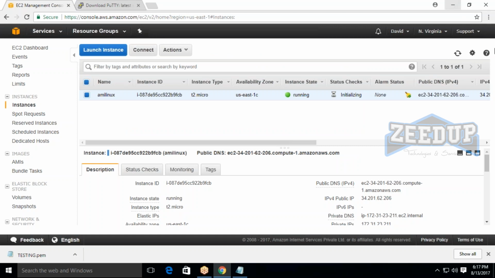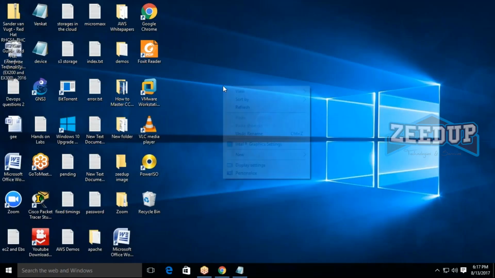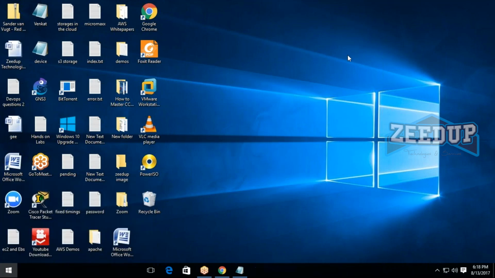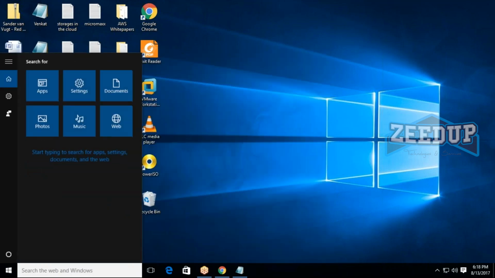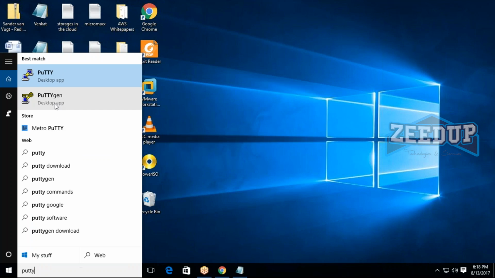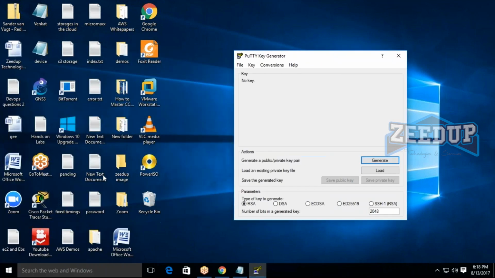So let me connect with this instance here with my file name testing. How to do that? It's very simple to do. First of all, I'm going for my PuTTY Keygen. So I need to decrypt that file, and I'm going to save it as a private key.